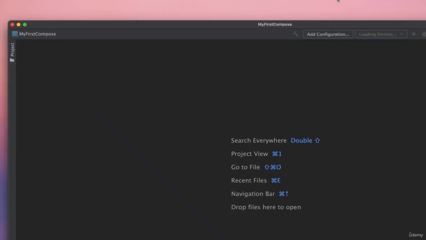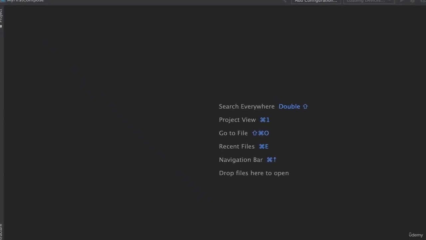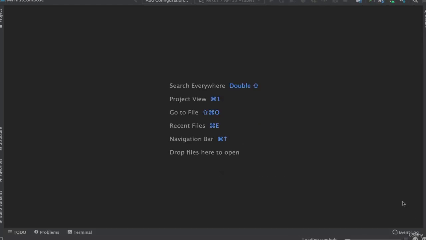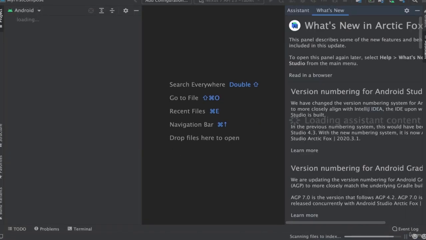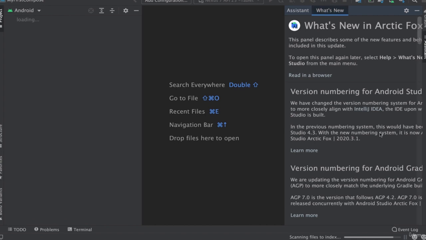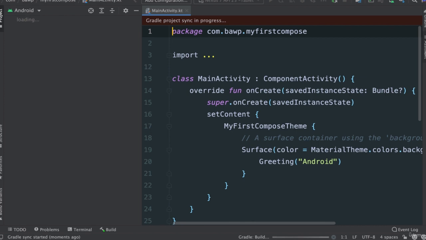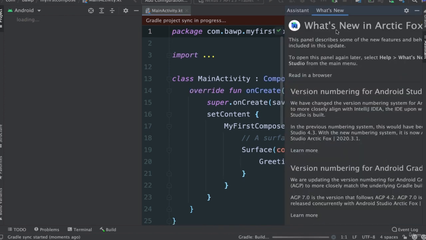Now it's going to provision our new project. Because it's the first time, this may take a few minutes, so just be patient and wait. Right away you can see in our assistant here, we can actually close that down. It tells us a little bit about Arctic Fox, what it's all about and so forth. So take time to read.